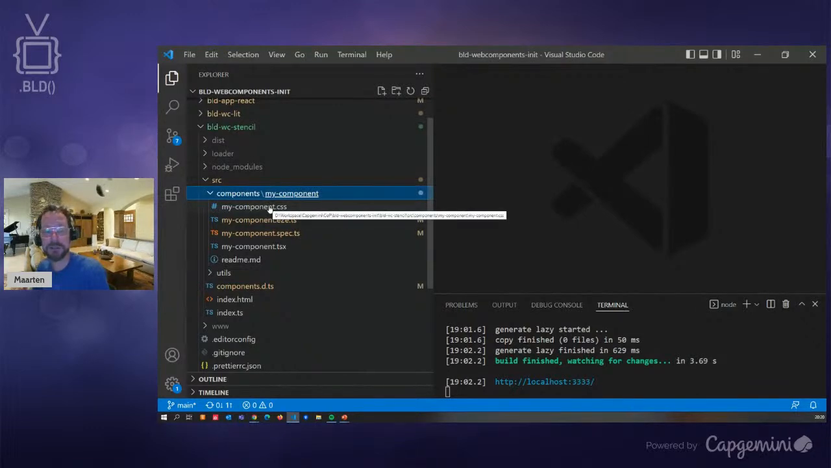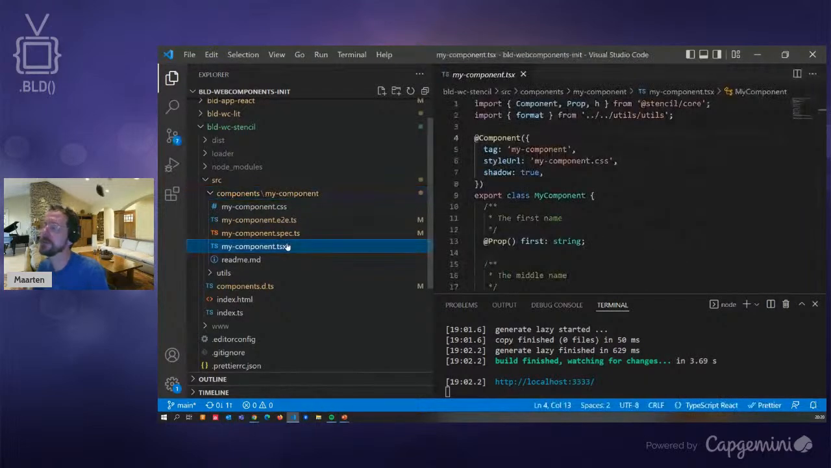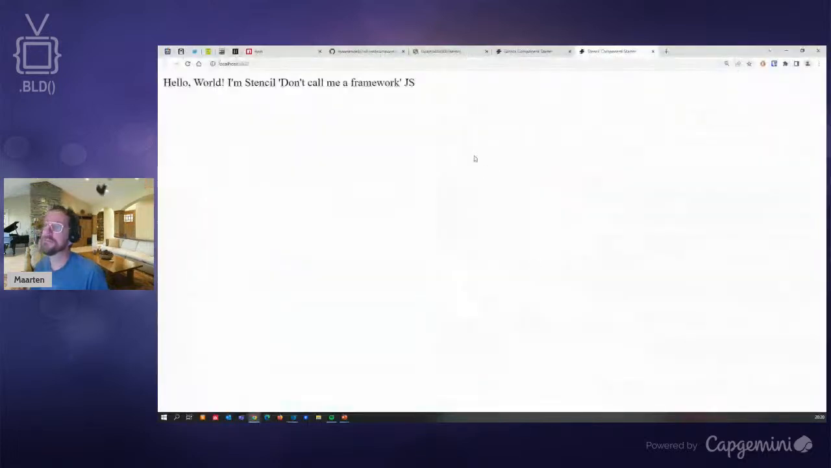In Stencil, the CSS and the TSX, TypeScript, it's like JSX. It's a bit of a React kind of coding. It uses JSX. That's why the extension isn't TS but TSX. But it's putting all this in separate files. So if we have a look at this one, then it says, hello world, I'm Stencil, don't call me a framework. JS. I'm sorry, I just did. I won't ever do it again.